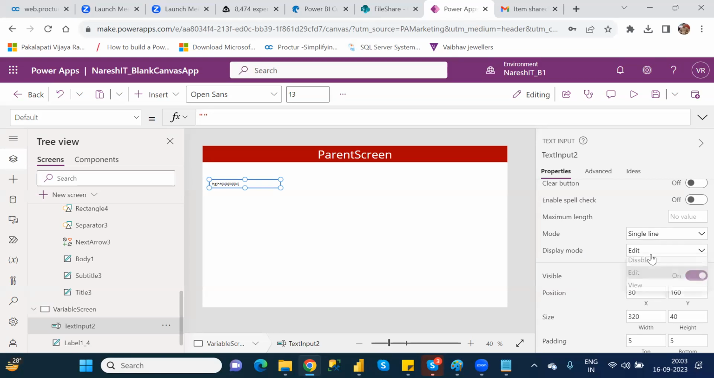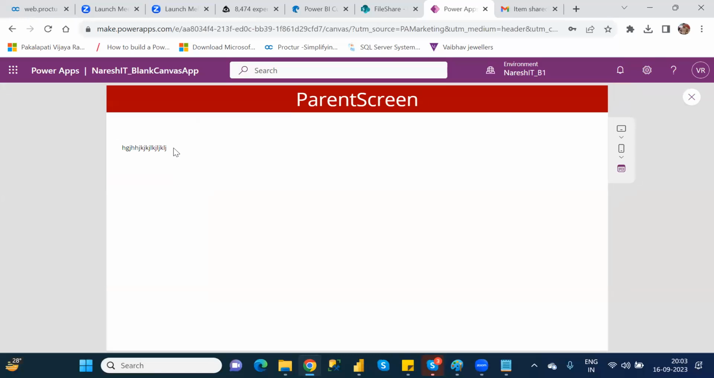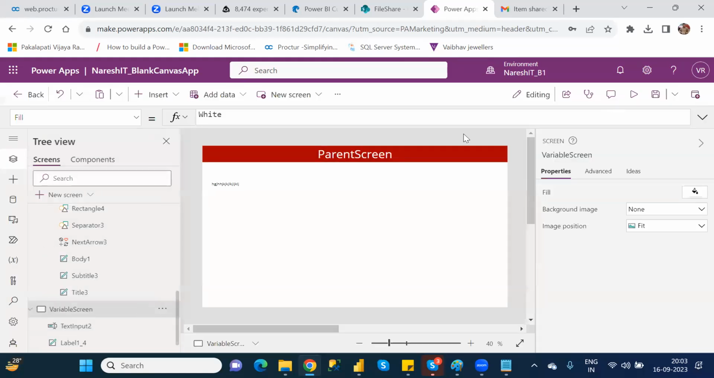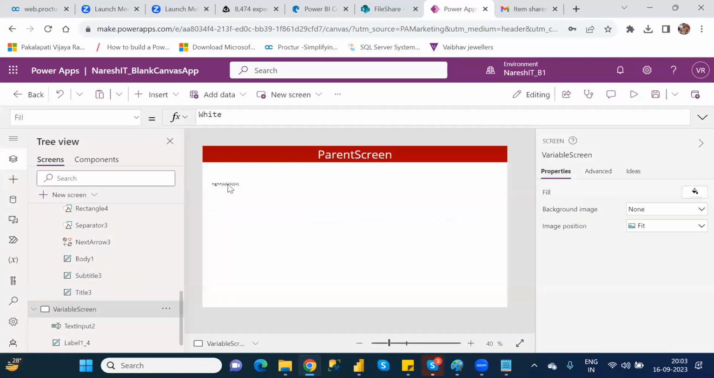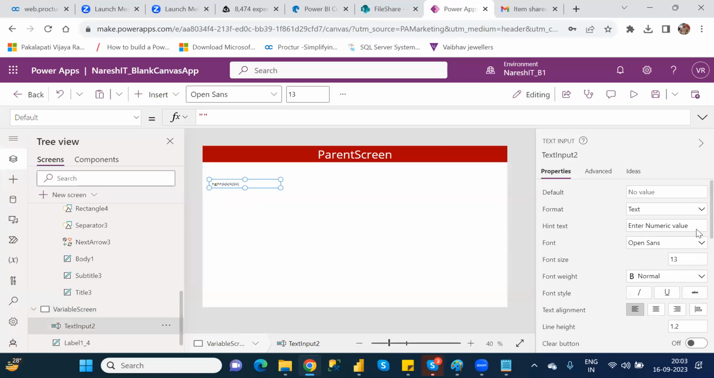Okay, and the display mode: I told you, right? There are edit mode and view mode. When you select view mode, you cannot enter anything in this particular text box. See here, you cannot enter anything. In the edit mode only, you can enter values into that text box. Understand?